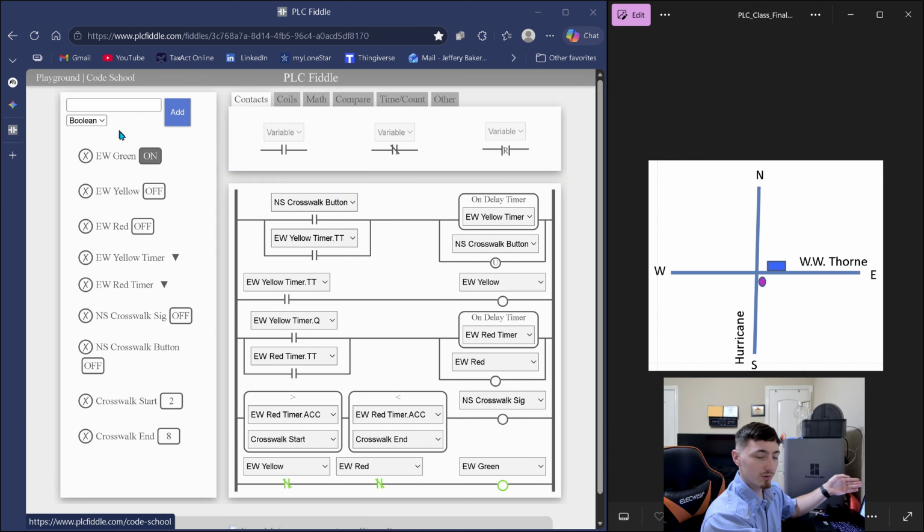I'm going to do a basic overview of it real quick. This left side right here allows you to add different variables, such as Boolean variables, numbers, timers, and counters. So you would just click on whichever one you want, type in the name of it, and then click add. Once it's added, you can come over here to any of these contacts or coils or the compare, time, all these other functions. You can click, or click and hold, and then drag to any of these rungs that you would like. Once you've done that, you can assign it to one of these variables that you created previously.